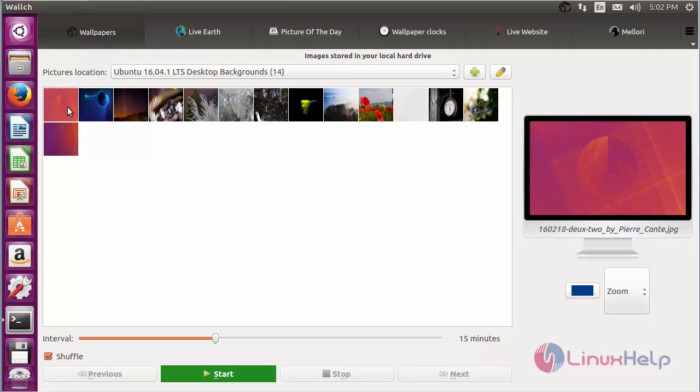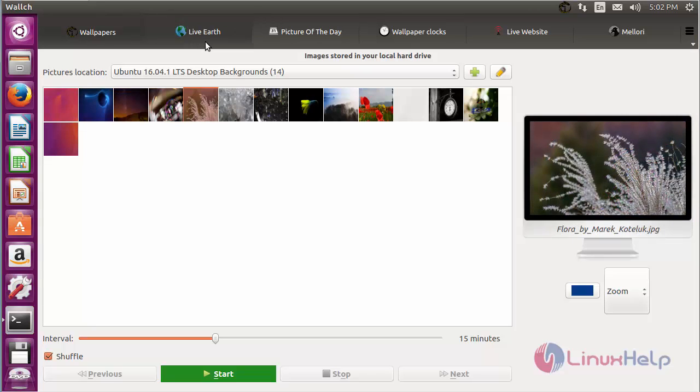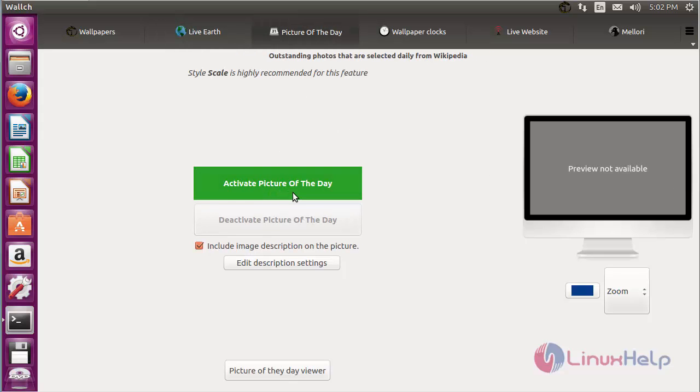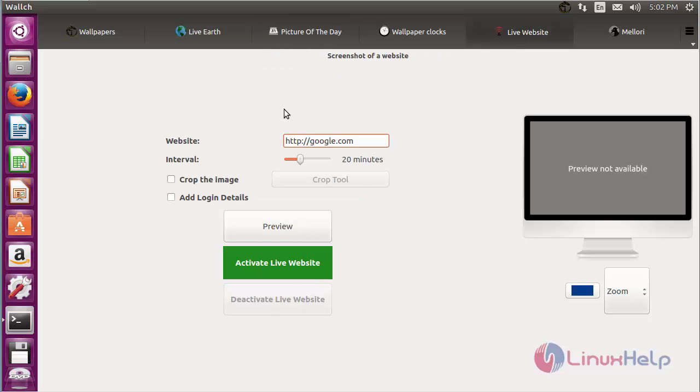Here these are the default images of Wallch. You can choose here. Otherwise you can choose the live earth. For activating live earth, you need to activate here, and the preview can be seen here. And the picture of the day also you can get from the Wallch site. And for live website also you can search for it.